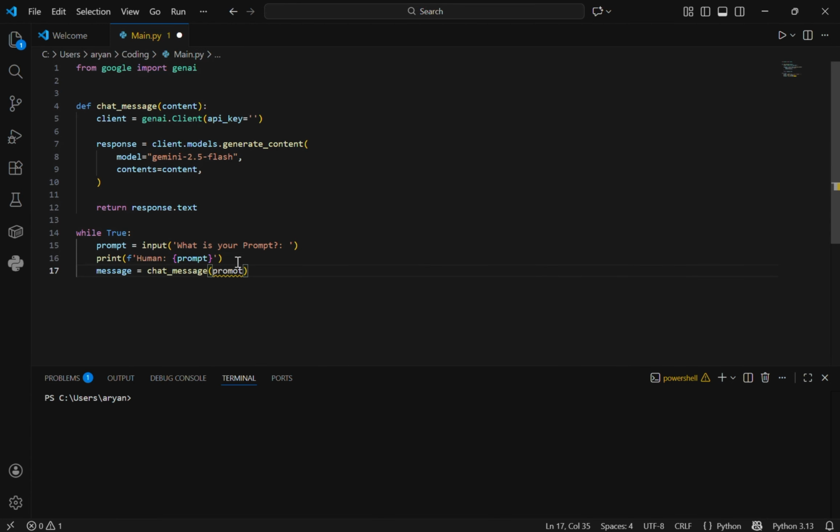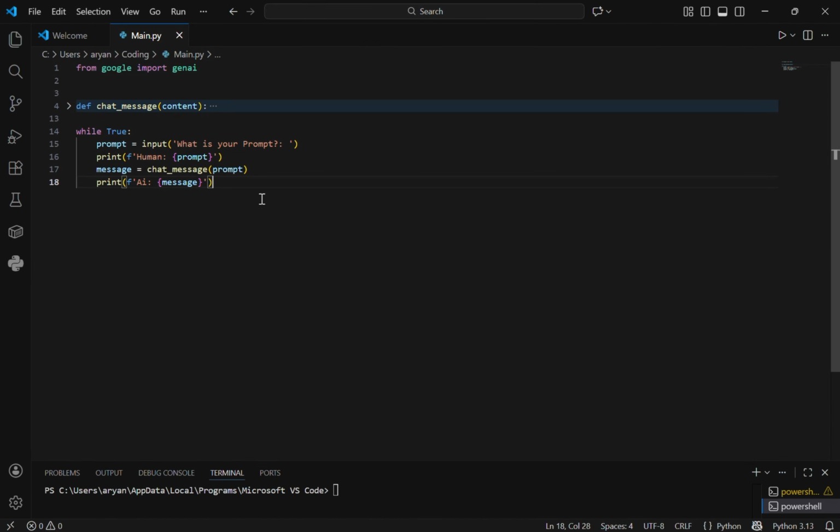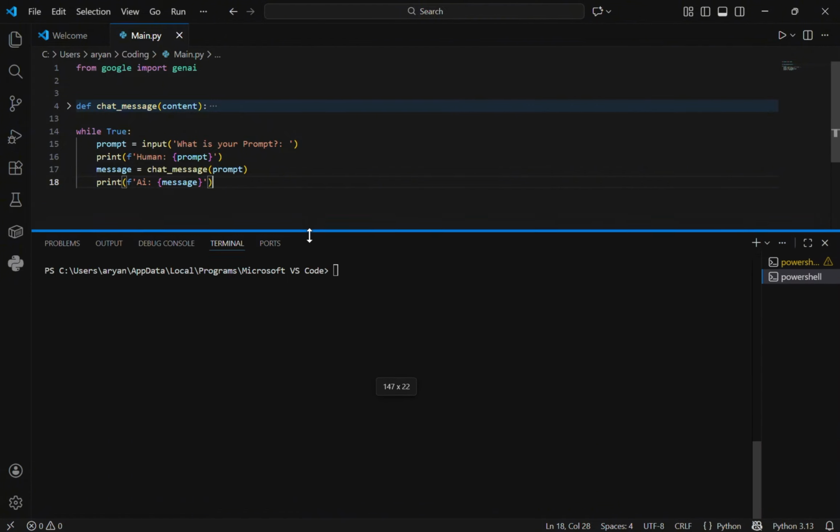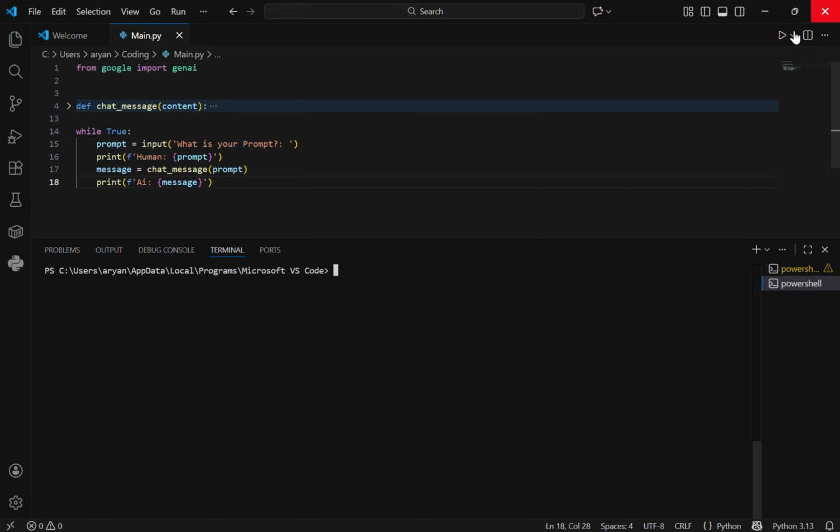Then we will generate our message from our AI, which we will use the prompt function we just made. You can see why we did that, and then we can just print "AI" and another string with our message. And I just hid my API key so you guys can see, and let's try running it.